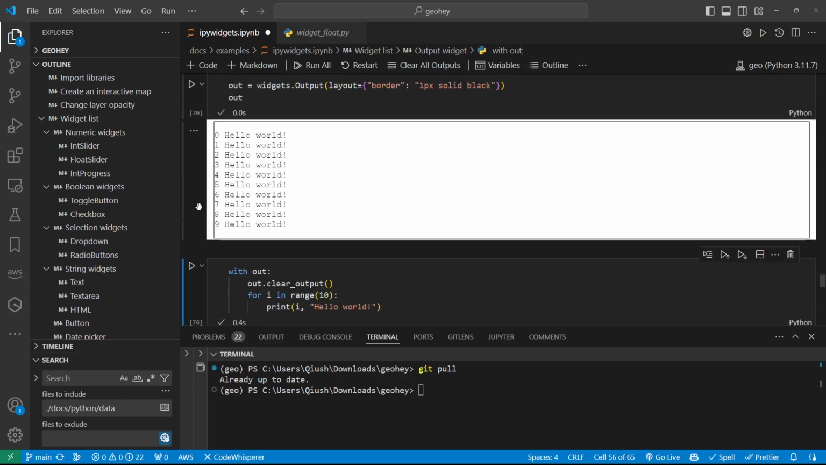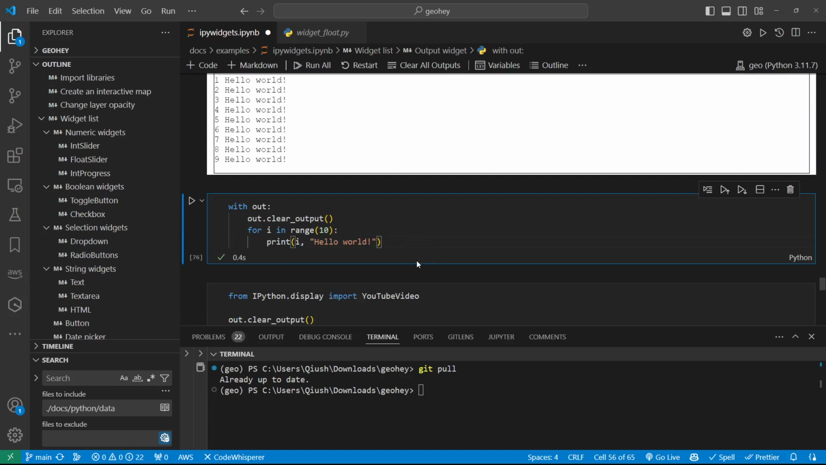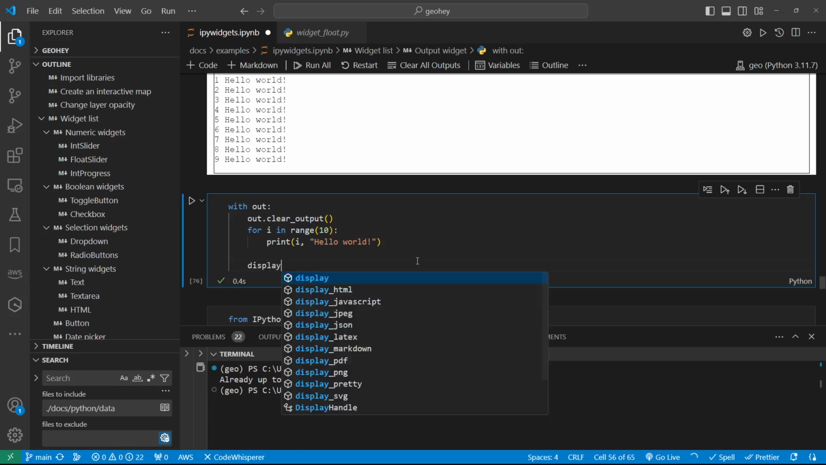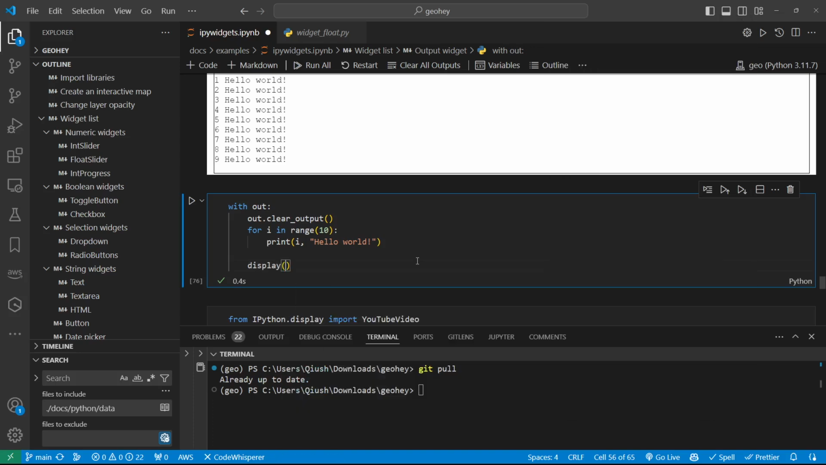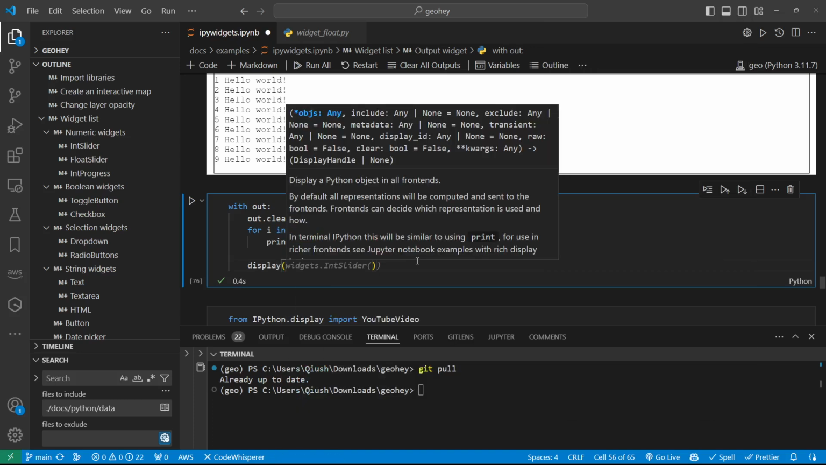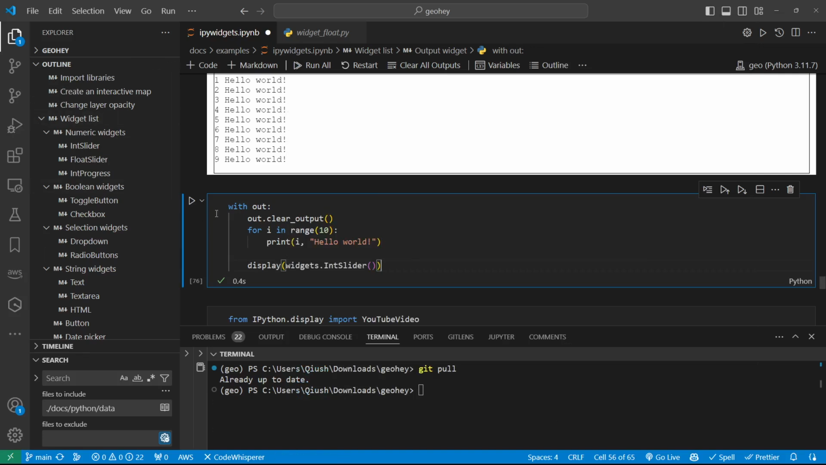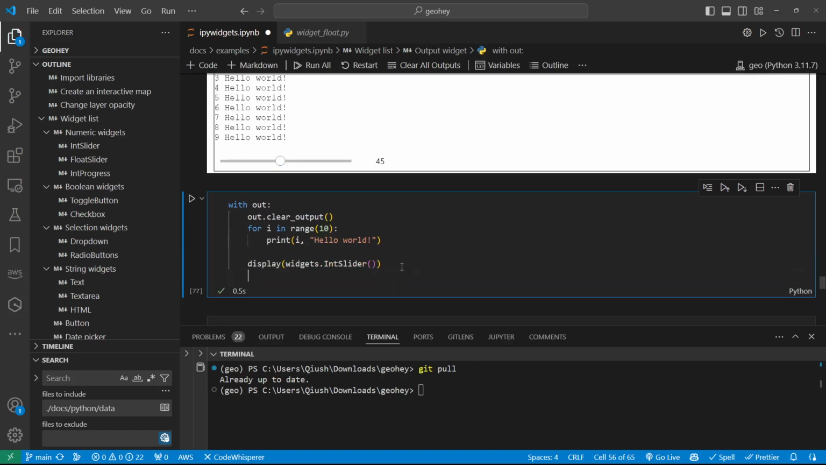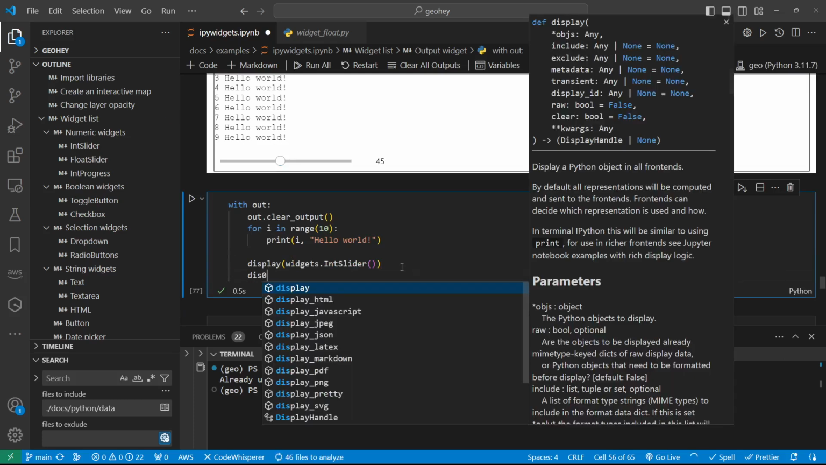And not just printing text, you can also use display. So for example, here I can create a button, right? I can just use the display function to display the widgets. For example, an int slider. Take a look at this one. You see I have an int slider in here. You can display as many widgets as you want. So I can also display, for example, a button.